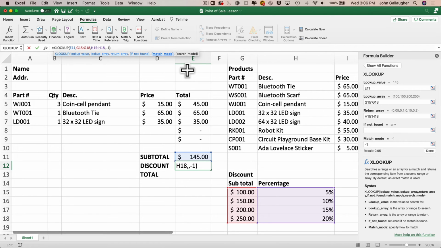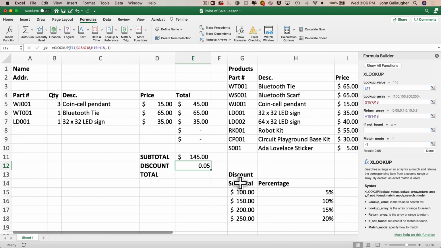That accepts this value, it enters a -1 into my formula. Now you could have just typed -1 into your match mode if you'd memorized that -1 was the value that you needed, but when you're starting out, it's really handy to have Excel offer you help like this. And since I'm done, I can click on Done in the Formula Builder or press Return, and hey, I see 0.05 show up, which is, remember, the same as 5%. We just didn't format this cell as a percentage, but using XLOOKUP with -1 as its match mode gives us exactly what we wanted. Nice!